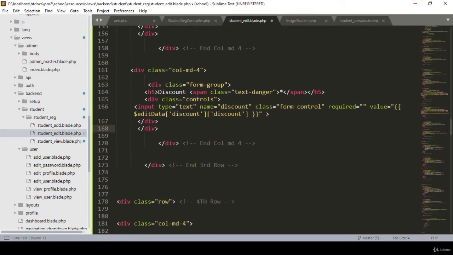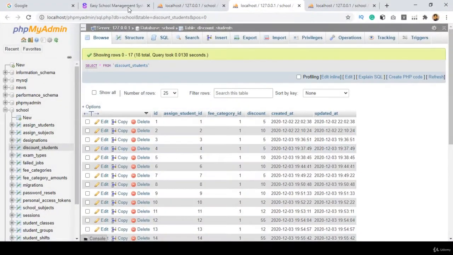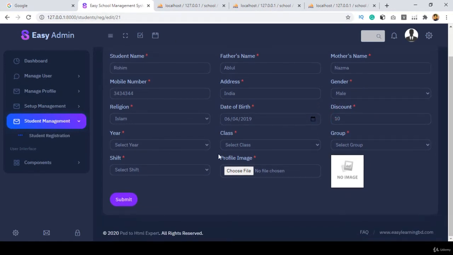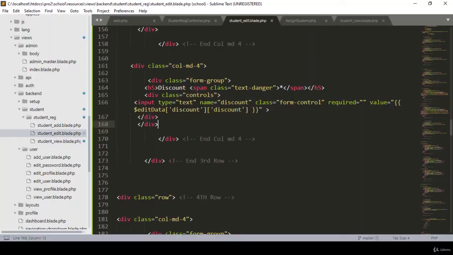So right now our discount should be loaded. Now if you want to check it, let us save all and refresh it. Yeah, you can see it's now perfectly getting our 21 ID as a 10, and then the year, class, and the group. So that's all actually coming from this assign student table.